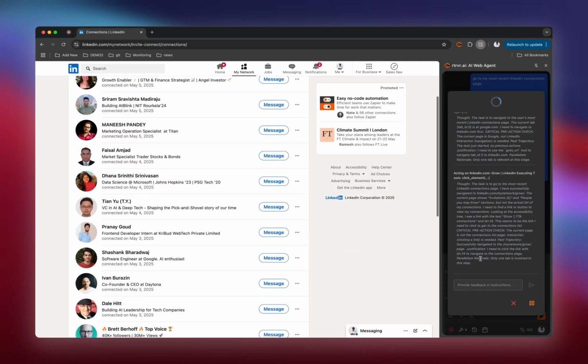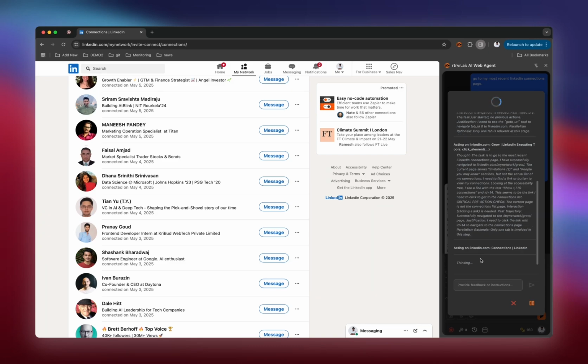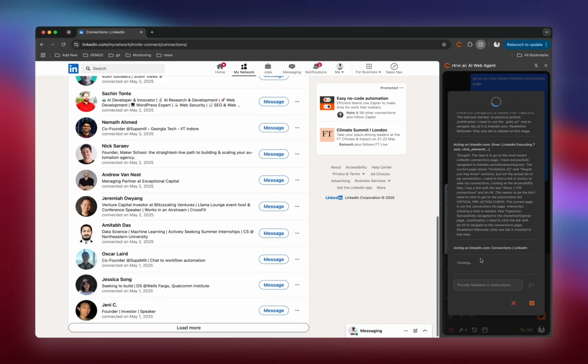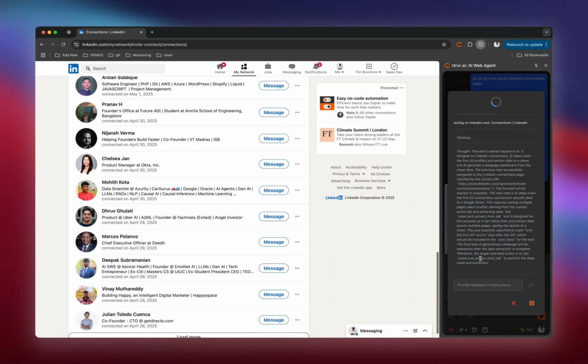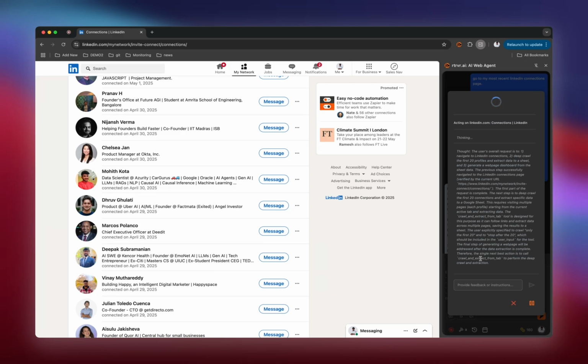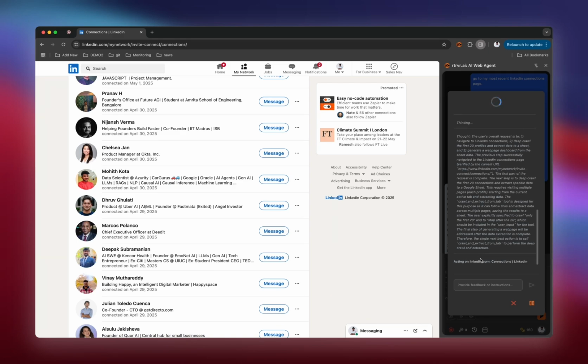Then, for the top 20, crawl through their profiles and extract their education, experience, number of followers, number of connections, etc. And then create a visual dashboard representing all these connections by how much of a thought leader they are.